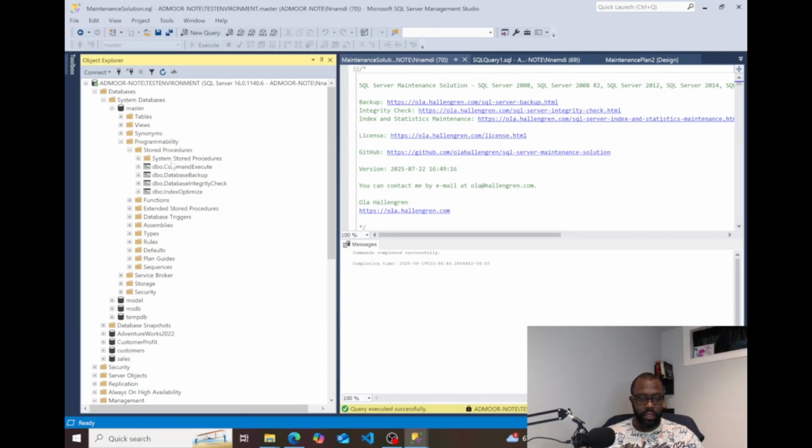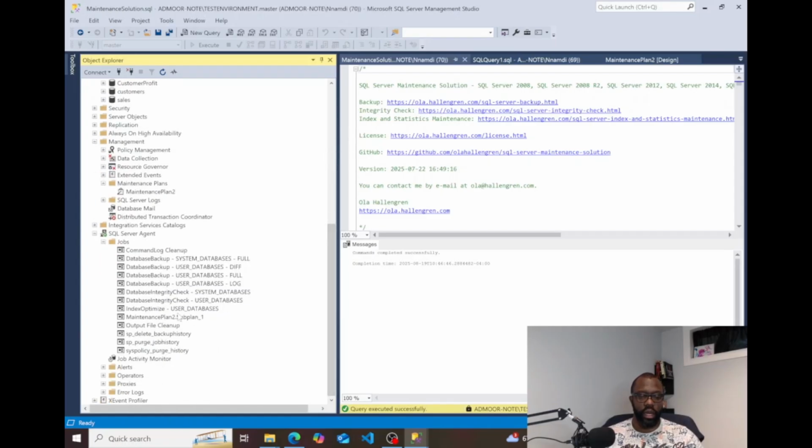All right, so it created command execute, database backup, database integrity, and index optimize. These are the stored procs that are used in the jobs that are below. Let's take a look at one of them, index optimize.